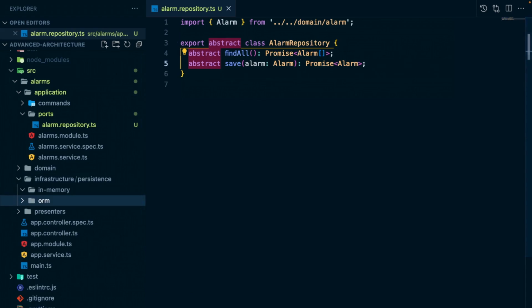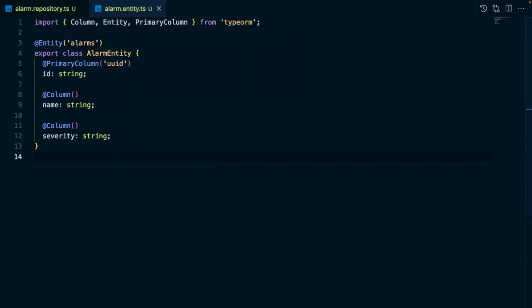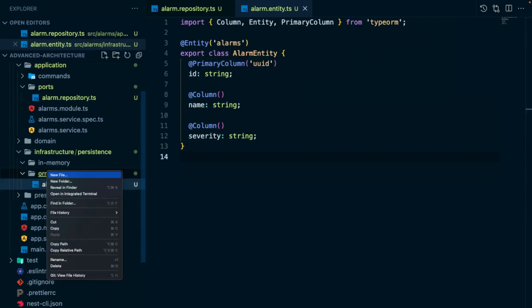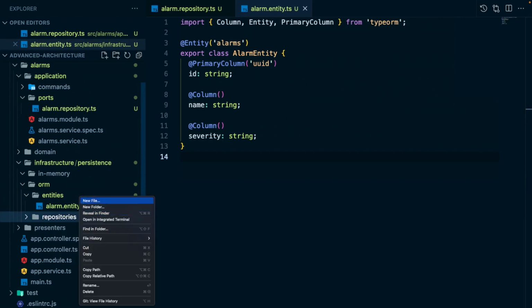Let's start with the TypeORM adapter. Inside the orm folder, let's create a new file called alarm entity under the entities directory with the following content. This class will represent our database table and will be used by TypeORM to map the data to and from the database. Next, let's create a new file called alarm repository under the repositories directory with the following content.